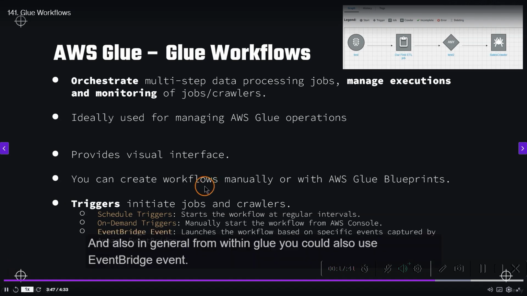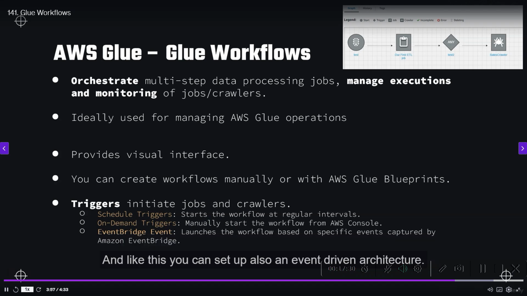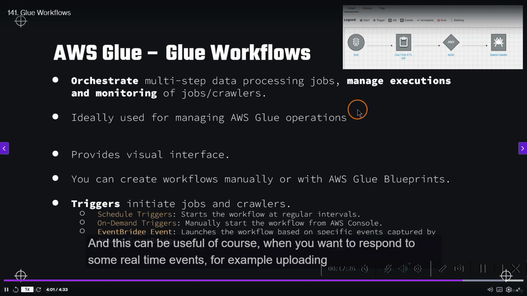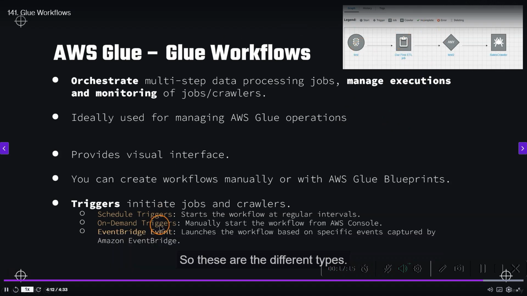And also in general, from within Glue, you could also use EventBridge events. So this would launch the workflow in response to specific events that are captured by EventBridge. And like this, you can also set up an event-driven architecture. This can be useful, of course, when you want to respond to real-time events, for example, uploading a file to a bucket. And this can then be managed also from within Glue workflow. So these are the different types.